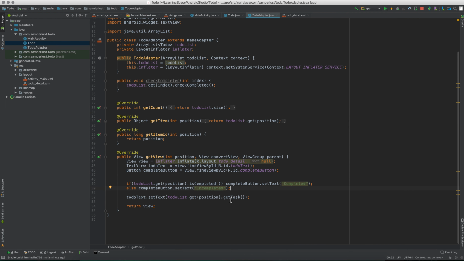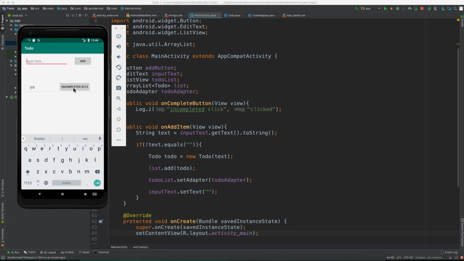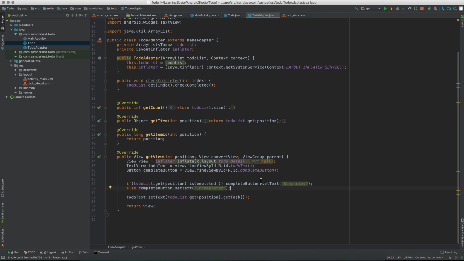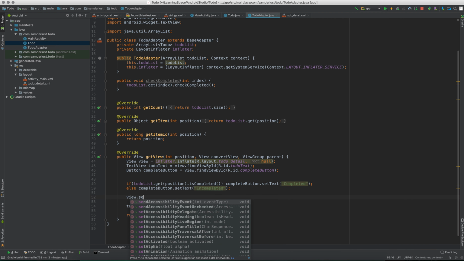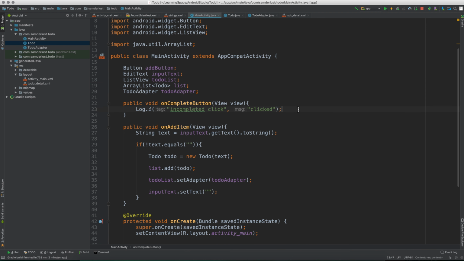Next thing we need to do is provide the index of the specific item to the function here. So every time we click on the button, we can specify the task that we want to check. So go back here, we can do view.setTag. The tag is its position, so it's easier, because later on we still need to use the position, the index of the item in the list, to determine what specific item we want to check for completed.